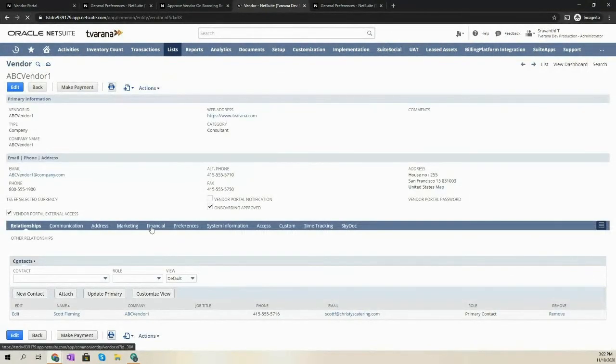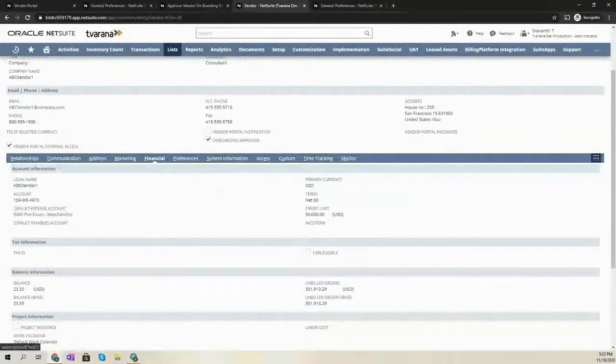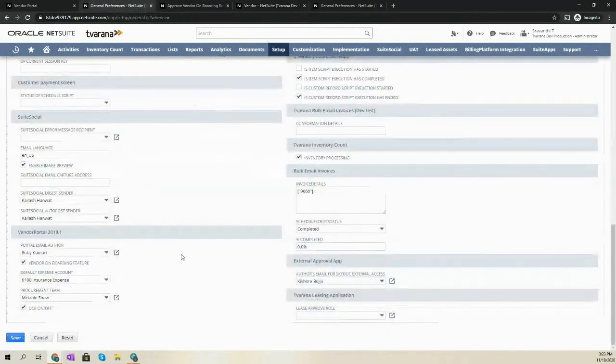If you go to financial, we can see that there is a default expense account set up for this vendor. So all the bills that come in from that vendor will be coded to this expense account. But if for some reason there is no expense account set up when initially creating the vendor, it will default to whatever is there in the setup company preferences. So it would default to this one.